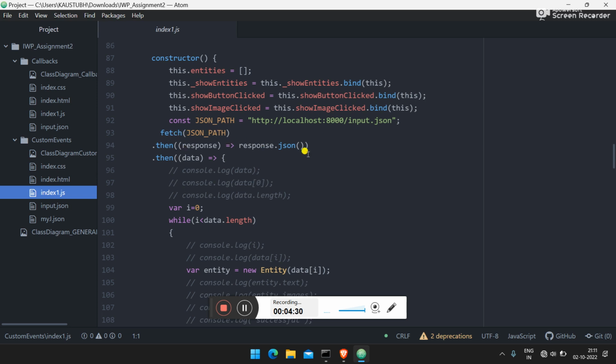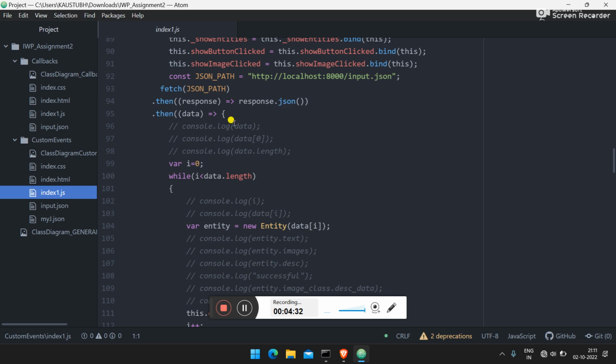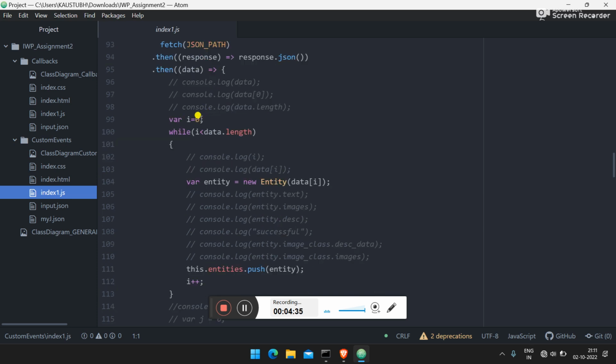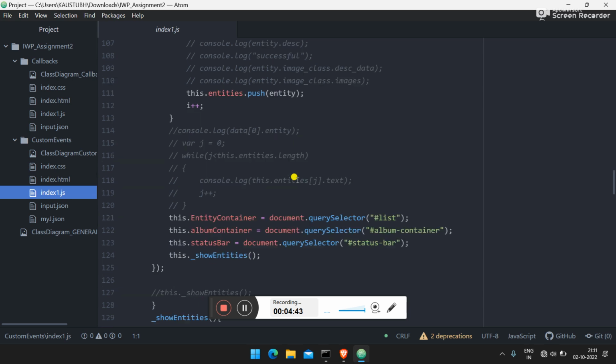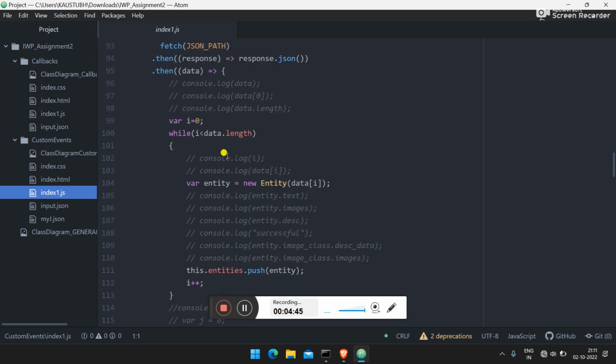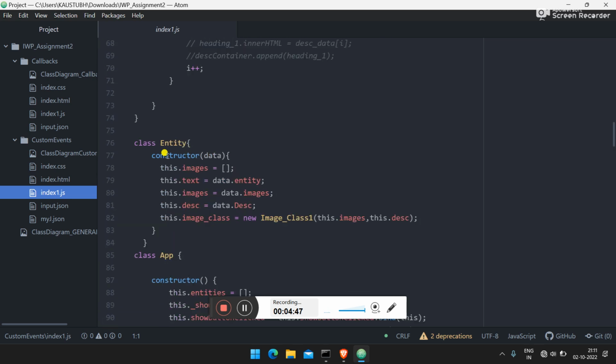The response uses arrow functions, response.json. Here this data is there. We are extracting each and every entity of this data. So entity equals new Entity of data of i, and this is pushing that entity, and i++. So let us show this entity data.